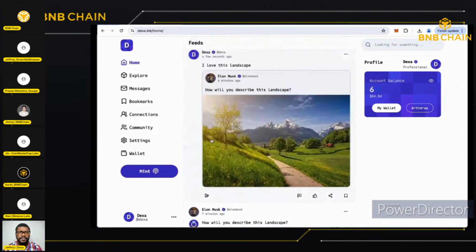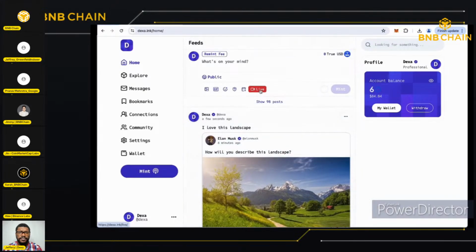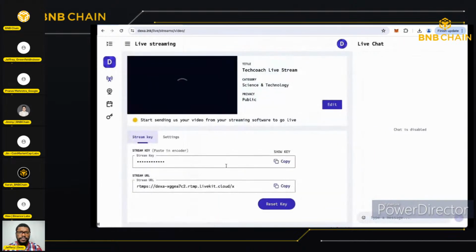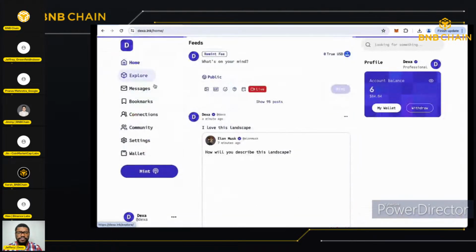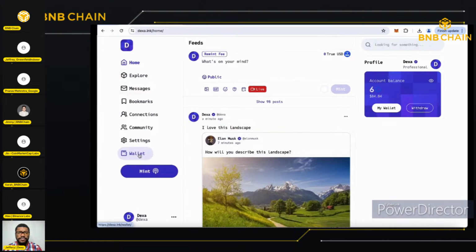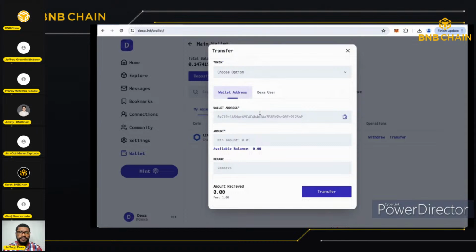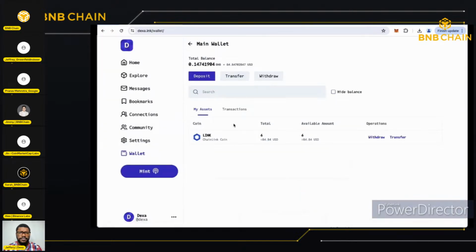Lastly, we can stream videos by going right here, and you can select these parameters and plug them into your streaming application and it will start streaming for you. We can also withdraw our funds from our wallet. So we can go to wallet, transfer funds. If you want to transfer funds, you can transfer to somebody else or to your wallet, then select the amount right here. So right here, I've sent the token to Elon Musk and it's going to be deducted from our account once it's approved.